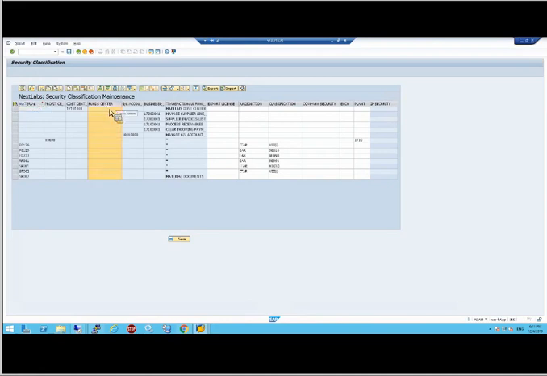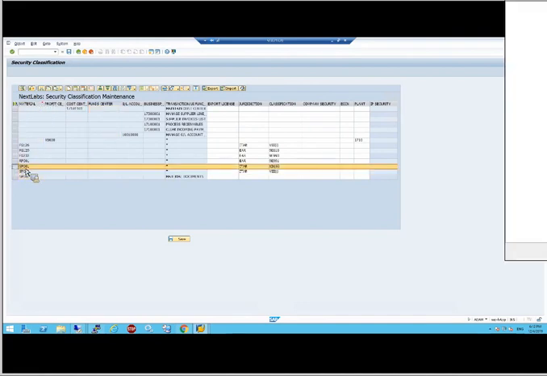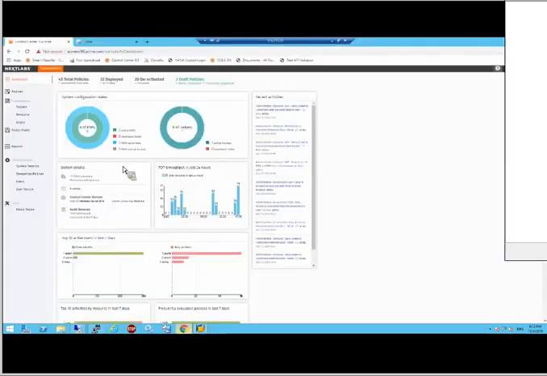And this is a classification table. So we can classify any data in SAP. It could be material, could be fund center, could be cost center, it could be plant, whatever, employees. In this example I just showed you, it was material. It was SP01 that we classified as ITAR. So we can see here we've got a column called jurisdiction, and we've put it as ITAR.